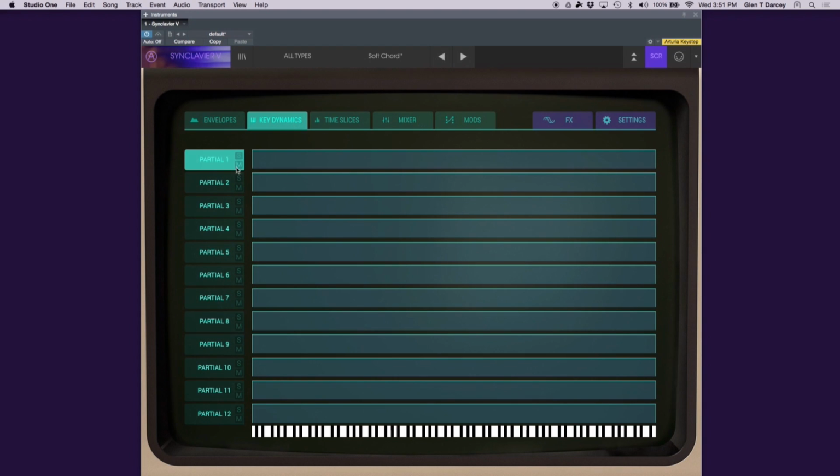Next page is a key dynamic page. You can actually set splits and crossfades between partials. So I can have a couple partials doing something down low and a couple more partials doing something up high. You just simply click and drag up on top to fade it out. You click and drag in the bottom section to move the split point. And then you can fade on either side. I can grab it and fade it up from the bottom. I can move different points wherever I want.